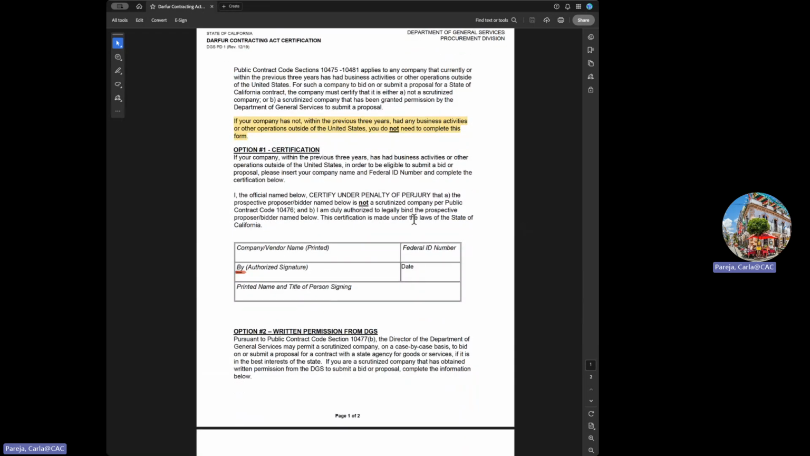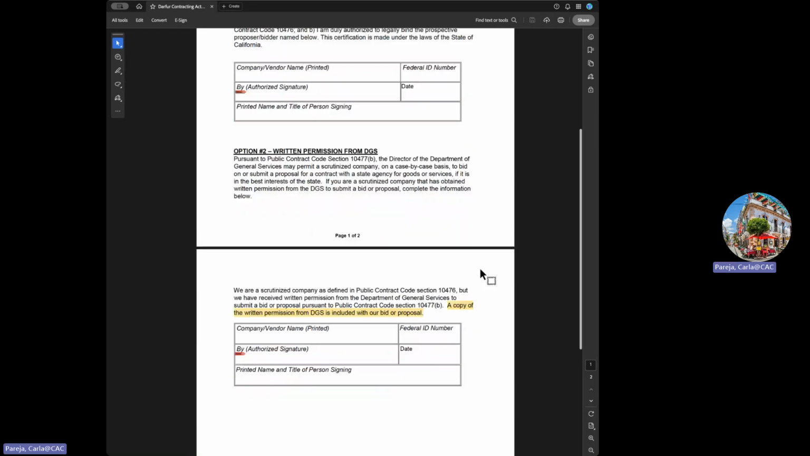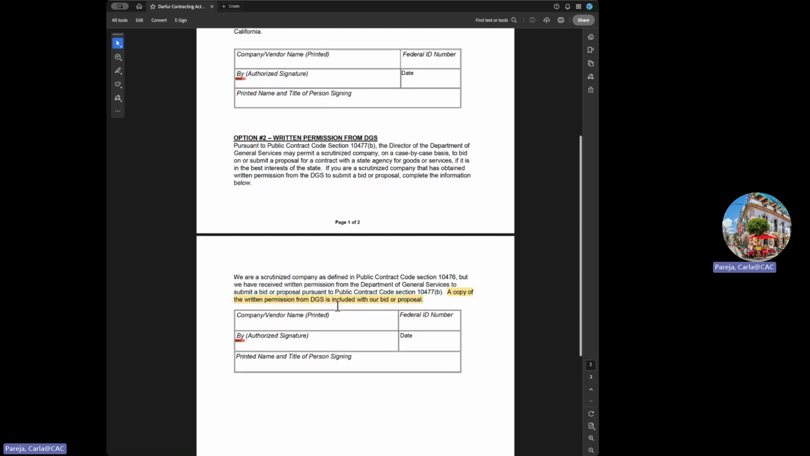However, if your business, option 1, if your business is not a scrutinized company, and you know this, you need to fill out the information here: print your vendor name, an authorized signature, the authorizing signature printed name, your federal ID and date. However, if option 2 applies to you, you will need to get a copy of the written permission from DGS, and that written permission from DGS must be included with your bid package.